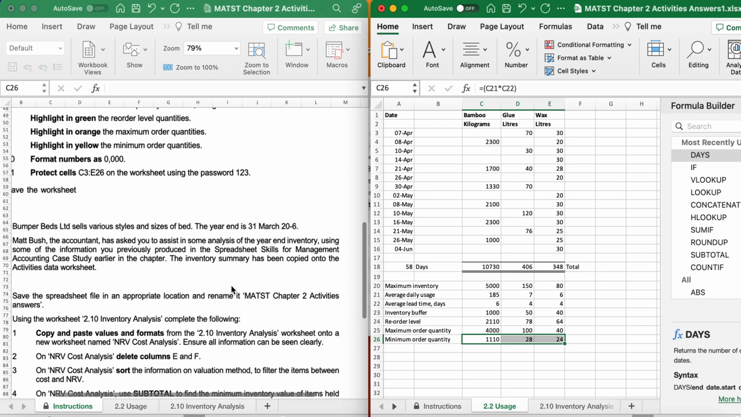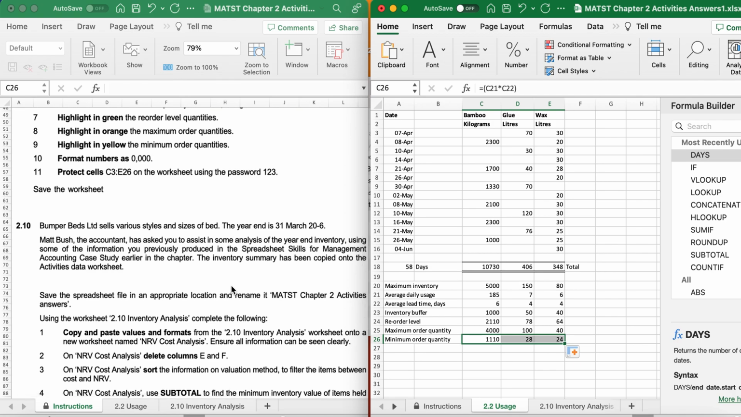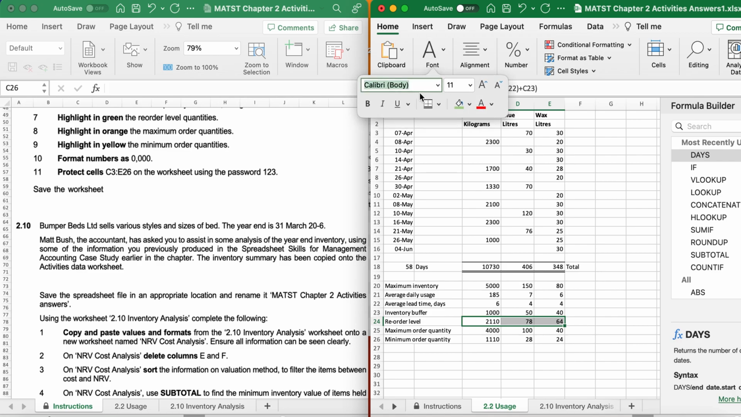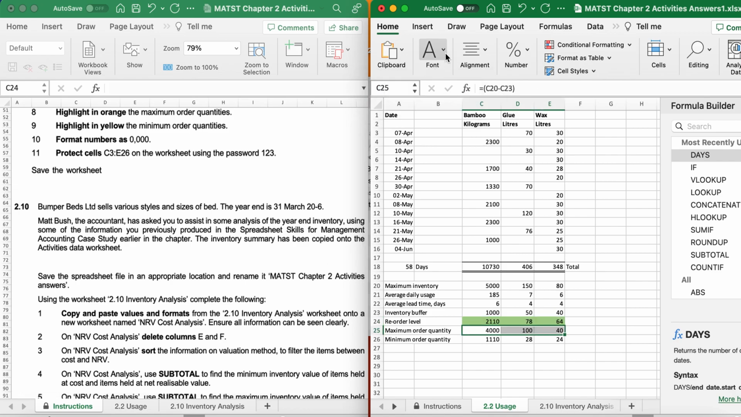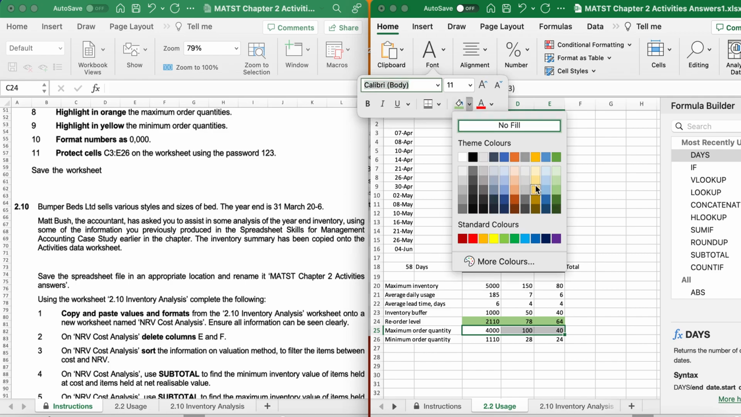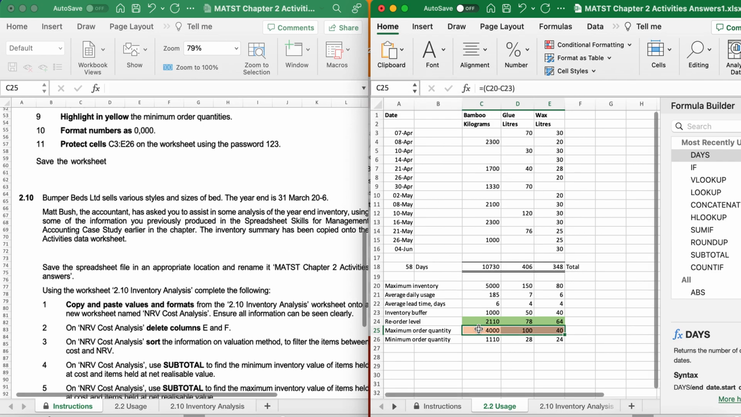It says highlight in green the reorder level quantities. So the reorder level quantities is this one here. I want to highlight that in green. Highlight the maximum in orange. So I'm going to highlight that. Find an orange that I like. And then the minimum in yellow.